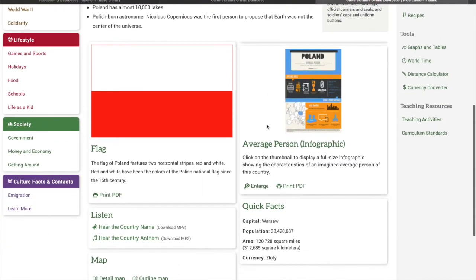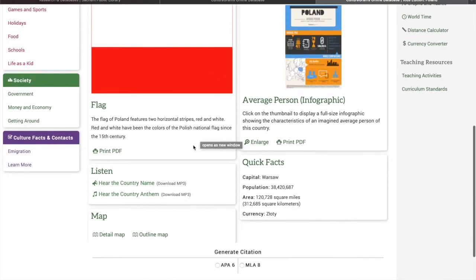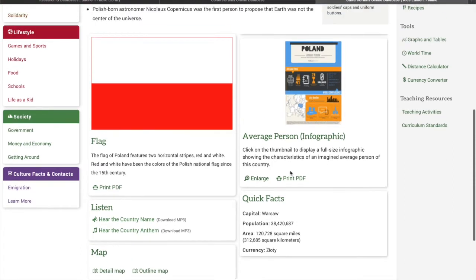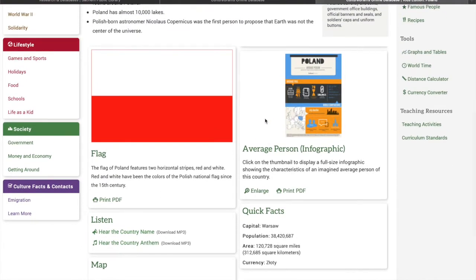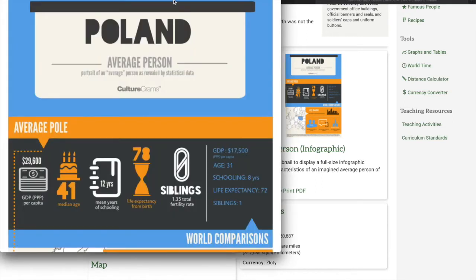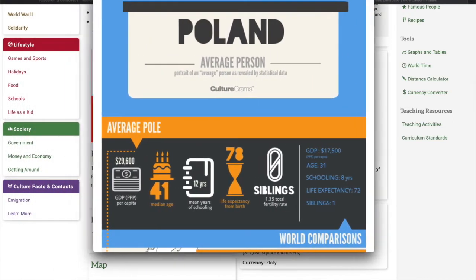So as you scroll down, we have the flag. You can listen to this page, you can listen to the country name, you can hear the anthem, you can see a map of the country, some quick facts, and this, the average person infograph. Now this is really cool. So I'm going to enlarge this and bring it right over here.